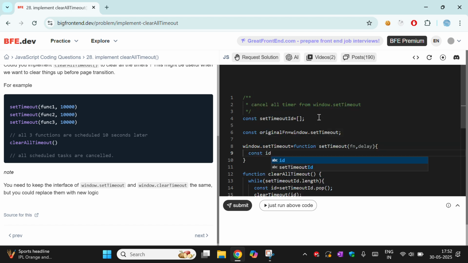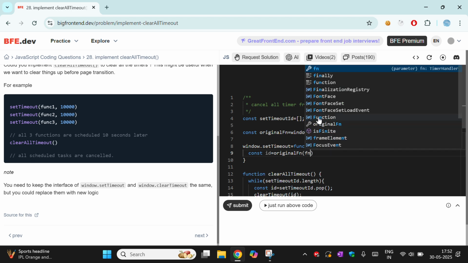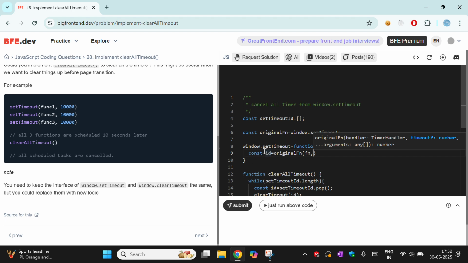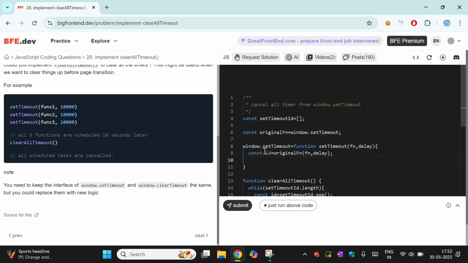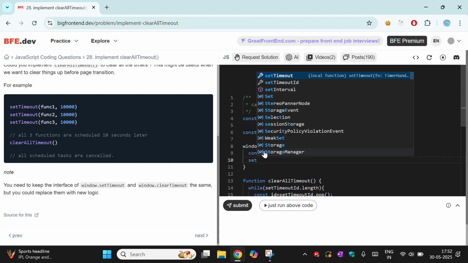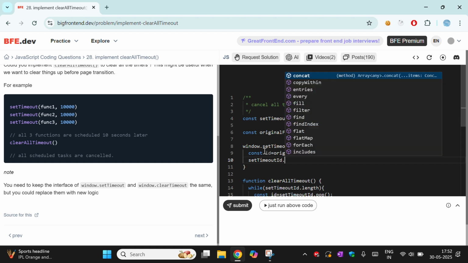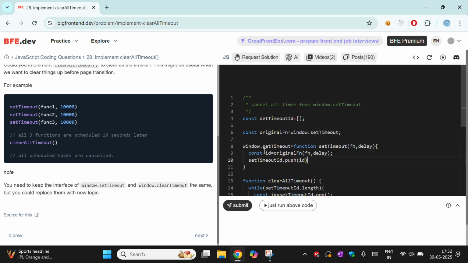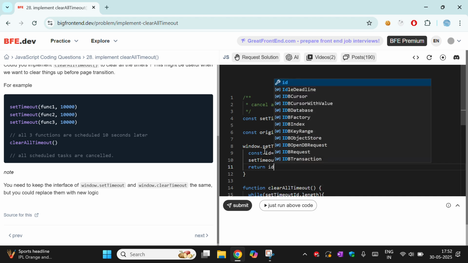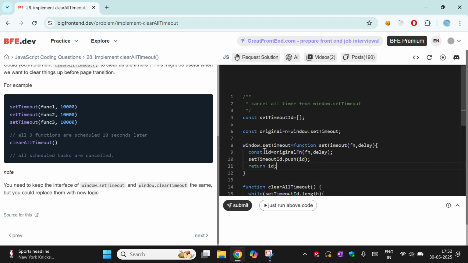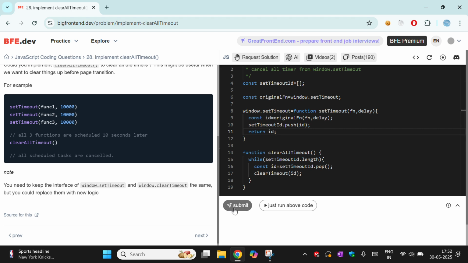Now I'm going to have an ID, and I'm going to call the original function. So every time the function is called, its ID would be stored in this particular ID, originalFunction with function and delay. Now I'm going to push this ID in the setTimeoutIDs array, push ID, and now I'm going to return this ID, and I think this should do. Let me submit it.